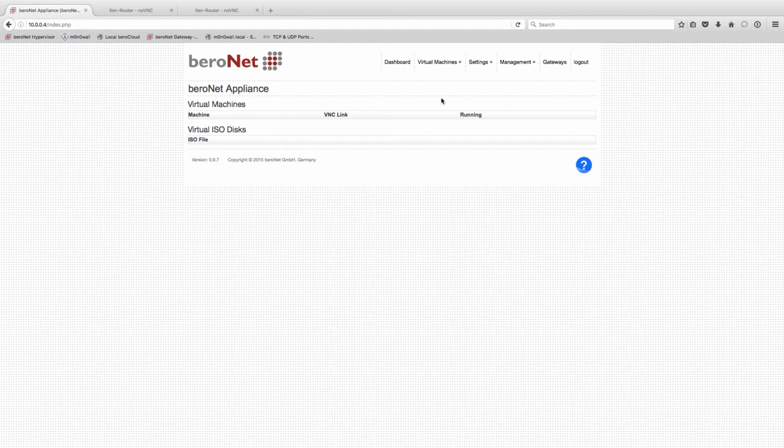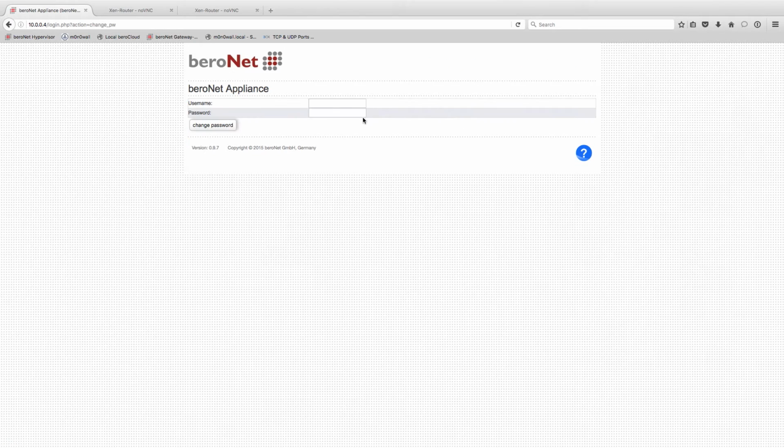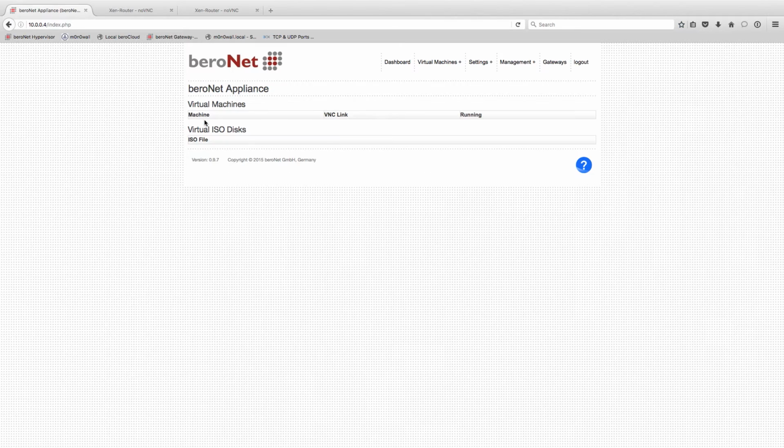First thing you're going to want to do is go to settings and change your password. For that, I'm even going to change my username to something a little more random and then enter a rather complicated and secure password. Change that. Now it's going to prompt me to log in again. So go ahead and enter those credentials again. We're back to the dashboard.